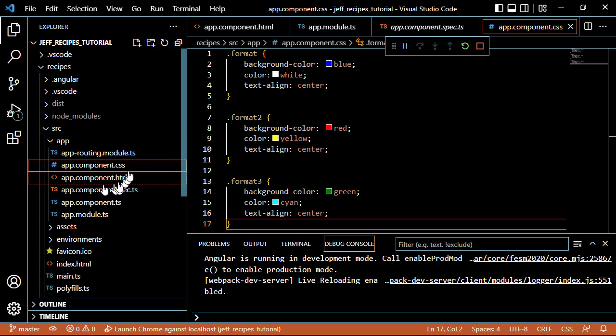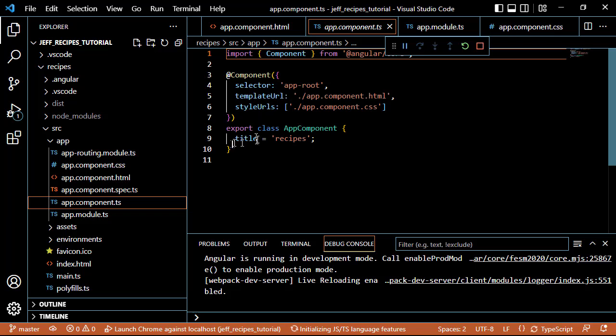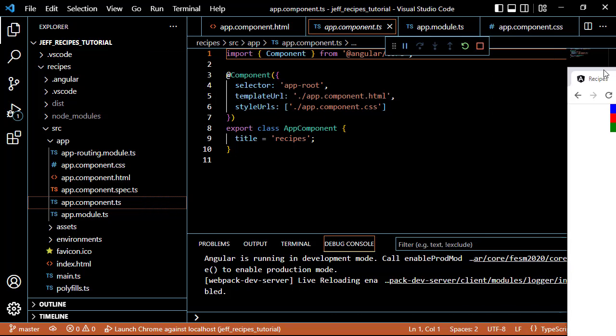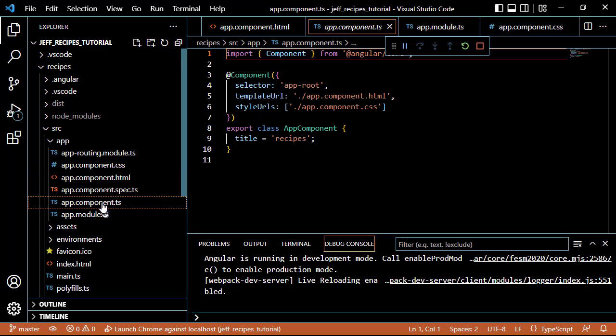So at this stage here, you're seeing the web page that's associated with code that's in here. Also, there's no real code in here except giving you the title. So what this does is sets the title to recipes.